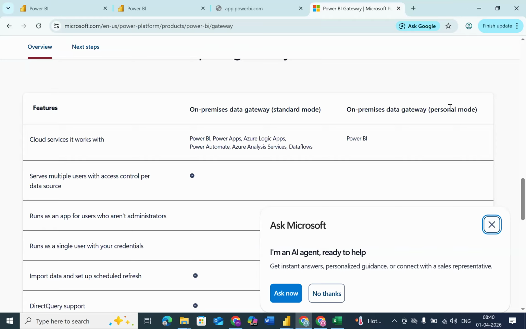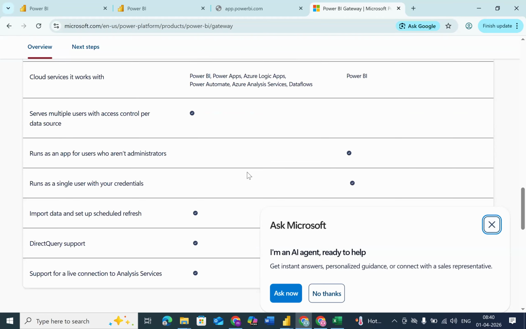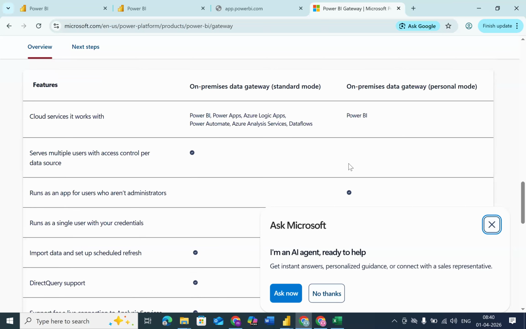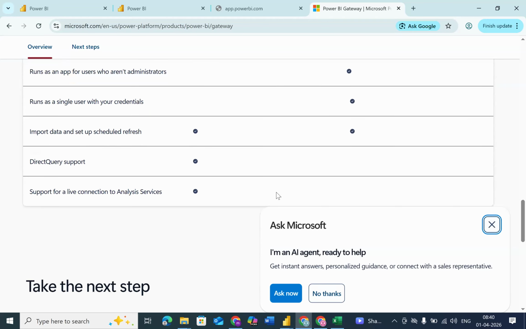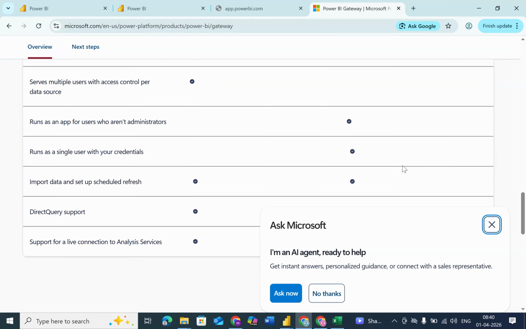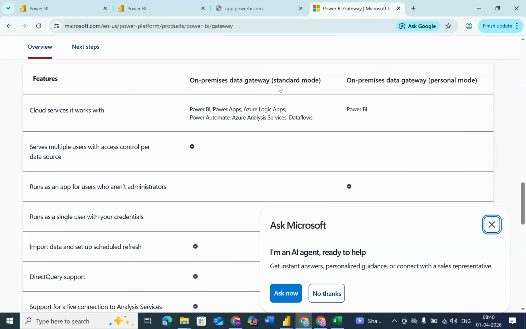So they will ask you what the types of gateways are. We have to tell them that we have two types of on-premises data gateways: one is standard mode and another is personal mode. We use the standard mode because it can be shared with other users and it will support Power Apps, Azure Logic Apps, Power Automate, meaning the entire Power Platform, but personal mode will support only Power BI. The standard mode can be shared with other users and personal mode cannot. Standard mode will support direct query as well as live connection, but personal mode will not. That's why we will use the standard one.